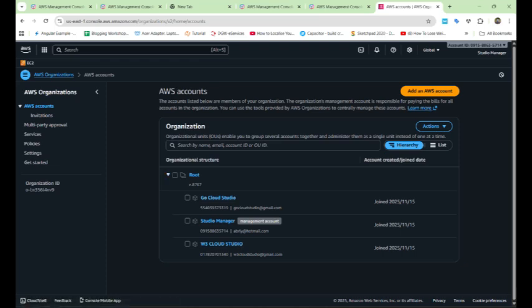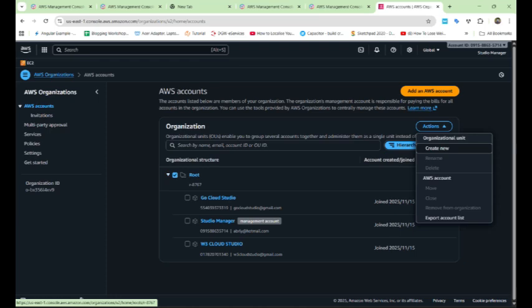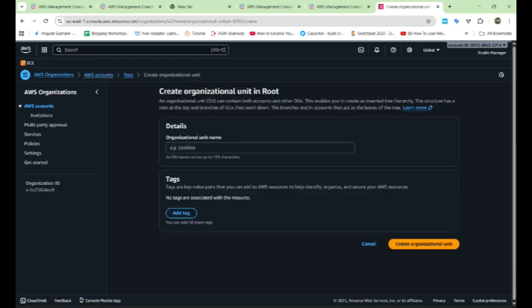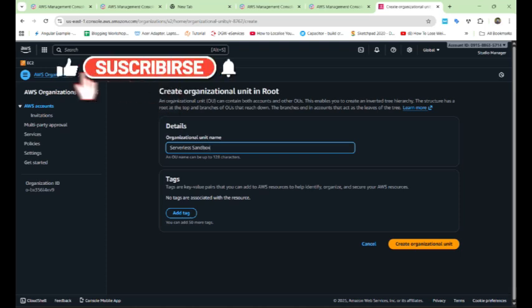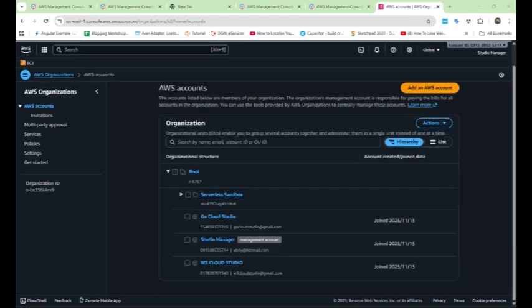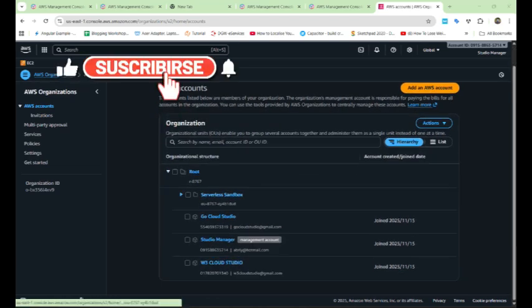Now you can create separate organization units and assign these accounts to those organization units. Okay, and select the root and go to the action, and under the organization unit, create new. So you can create an organization unit. An organization unit is like a unit where you can group the accounts, in this case serverless sandbox. Create organization unit. So I created serverless sandbox.